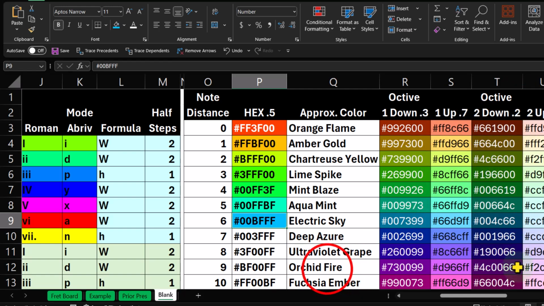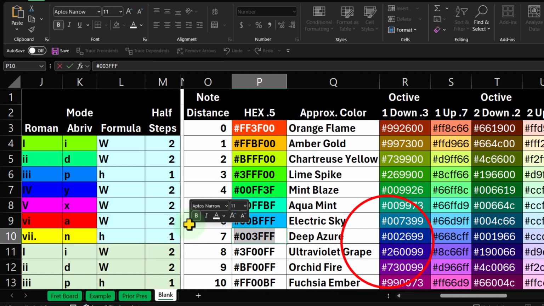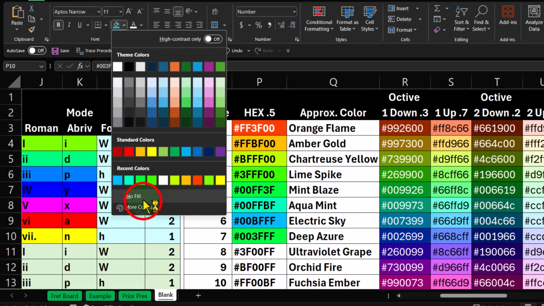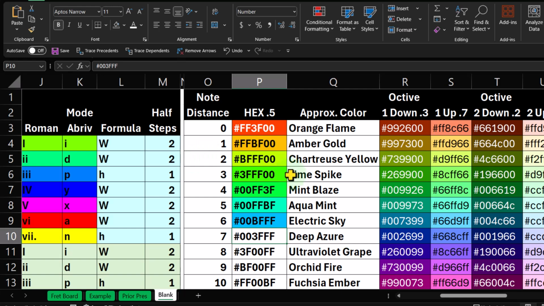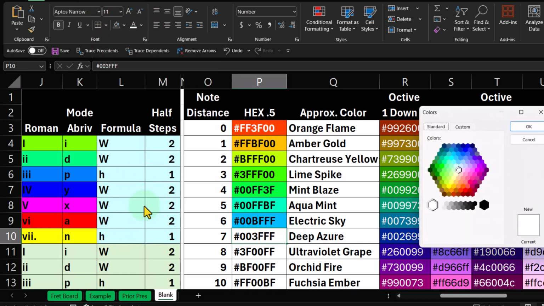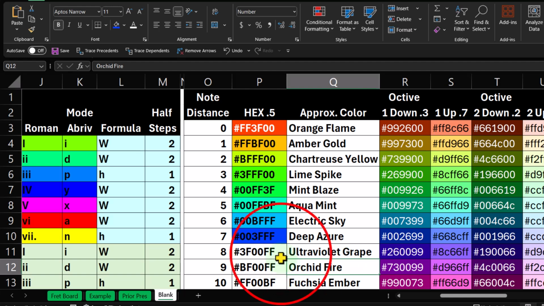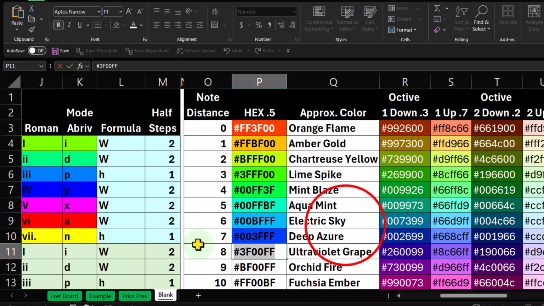What does that even mean, man? Electric sky. I don't know. That doesn't mean anything. I'm going to go. This one's going to be 7 away. Is deep azure. Azure. I feel like that's blue. Okay, we're going to stick with these colors.